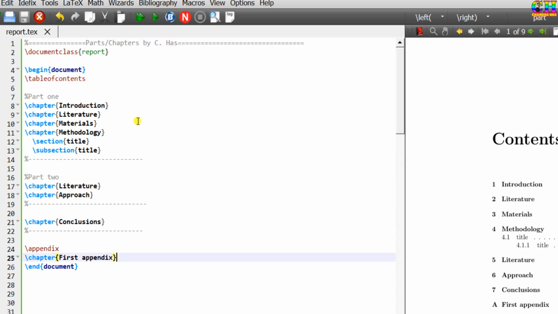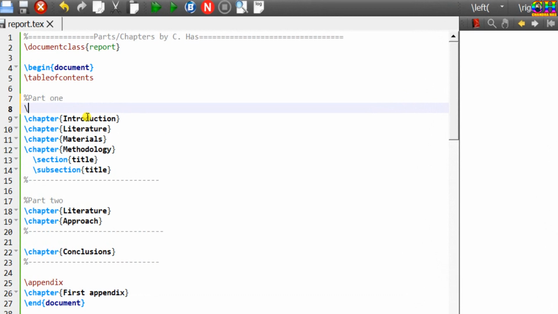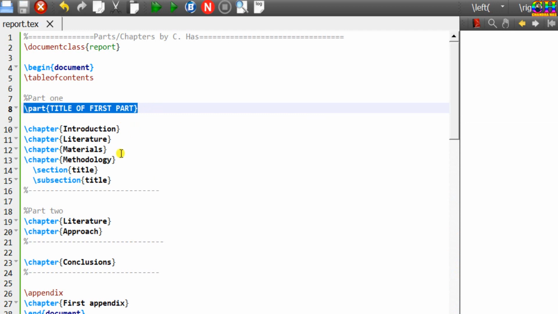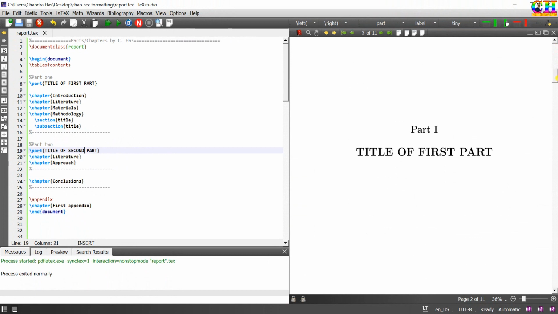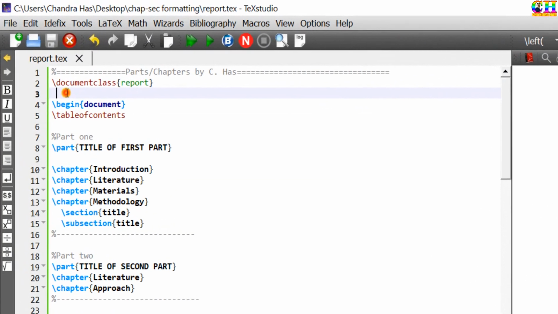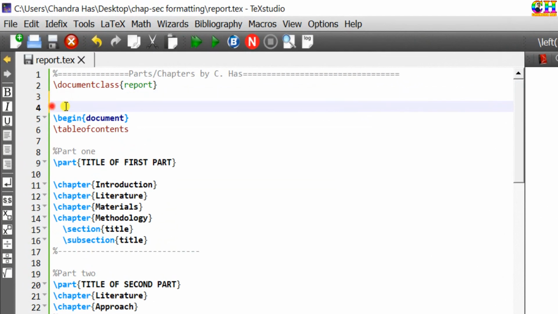Dividing the chapters into parts in LaTeX is very simple. Just use a part command at the place where you want to print. So I'll have to use a part command at this place. Title. Similarly, for the second part, we need to use a part command at this place. Part 1, Part 2.